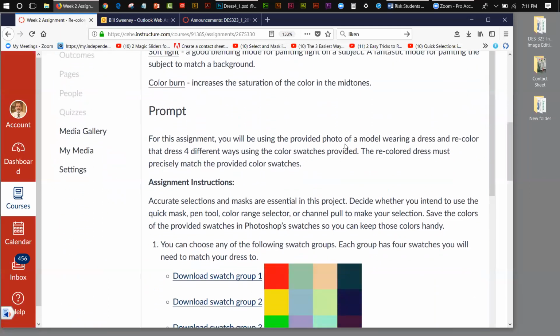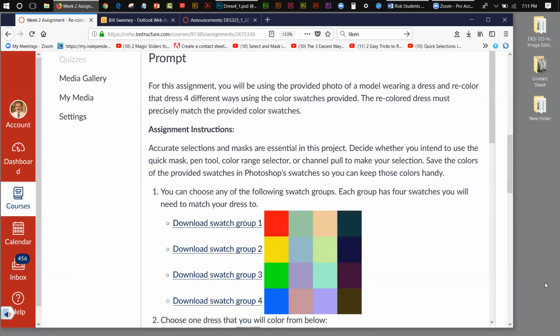For this assignment, you'll be using the provided photo of a model wearing a dress and recolor that dress 4 different ways using the color swatches provided. The recolored dress must precisely match the color swatches. Again, within the realm of reason. I mean, I'm not crazy, and nobody is. You'll be surprised. You'll come very close. If you do what I do, you'll come very close.